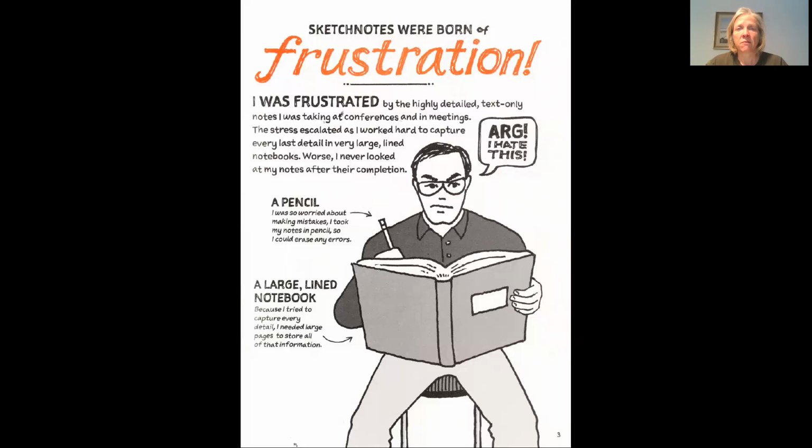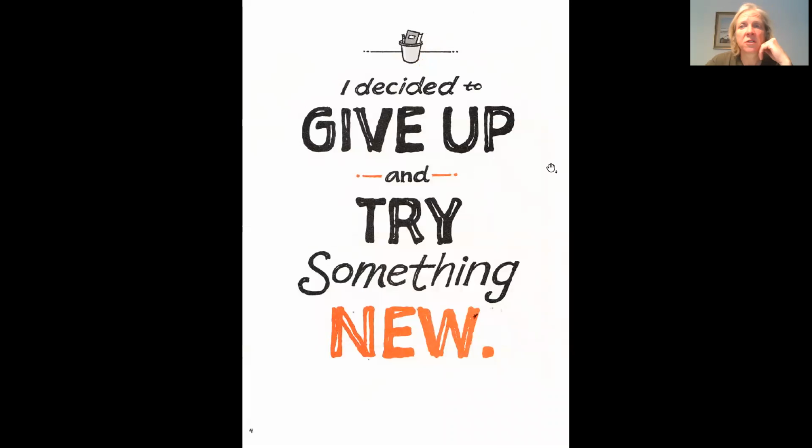So Michael Rohde developed this because he was frustrated. He used to take his notes in a huge lined notebook, with a pencil, because he was so concerned that he might get it wrong, and he'd go back and rub out the mistakes and repencil them in. But he got really fed up with this because he never looked back through his notes, and it ended up being a waste of materials, resources and time. So he wanted to try something new.